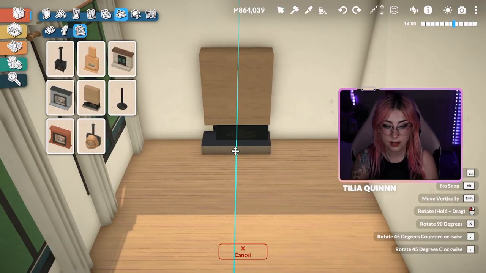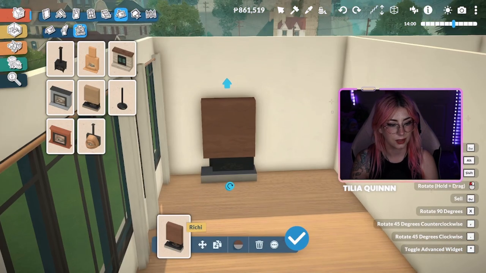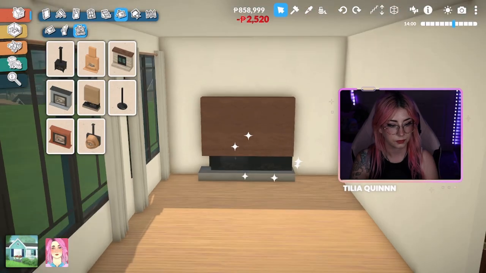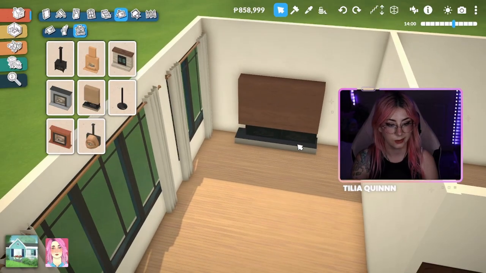I really love this fireplace. Nice. I wish I could extend it out. That would be quite nice, unless we did it too far. Like that. Hey, that doesn't look too bad. You know what? Let's do that.